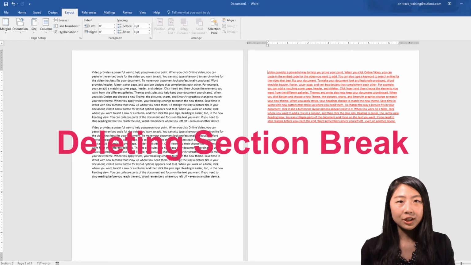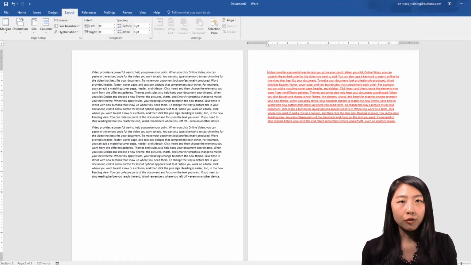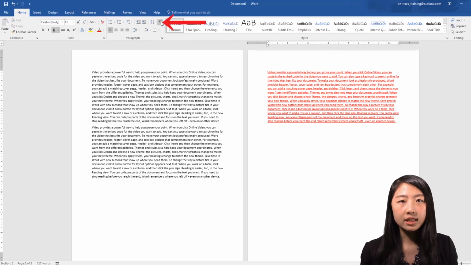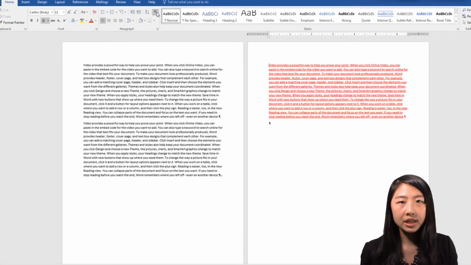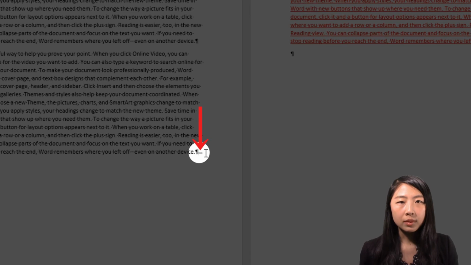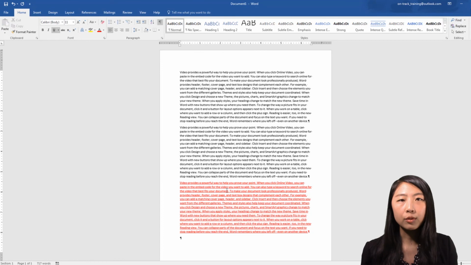To delete a section break, it's the same thing as deleting a page break. You have to show your formatting. So go up to the Home tab, Paragraph Group, and turn on the Show Formatting command. From there, search in your document to find the section break you want to delete, and just delete it as if it was normal text.